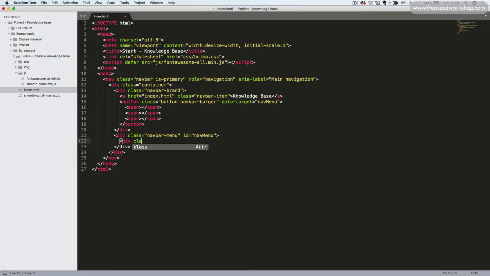Inside this, we'll create a div tag with the class navbar-end. This will align all the content in this div with the class navbar-end to the right side. Inside this, we can now create a navbar item using a div tag with the class navbar-item, and we'll also add the modifier classes has-dropdown and is-hoverable. This will make the drop down open on hover instead of click.